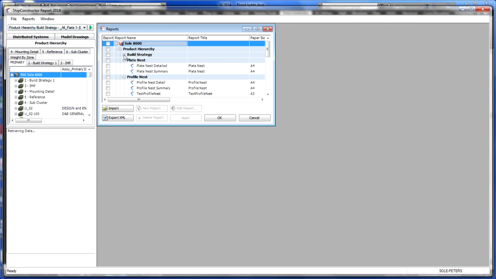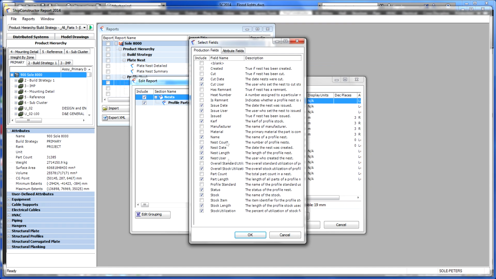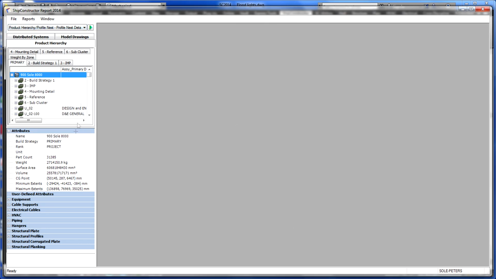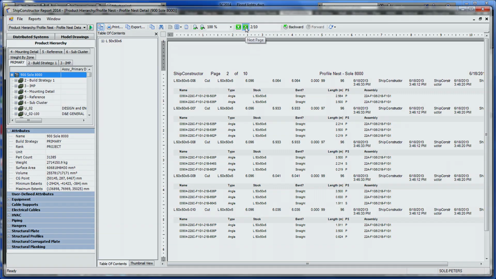In addition to the many drawing types that can be generated, the report product allows user-configurable reports to be defined and generated for all of the various disciplines. These include reports for profile cutting and material or part quantities by assembly, drawing, or block.